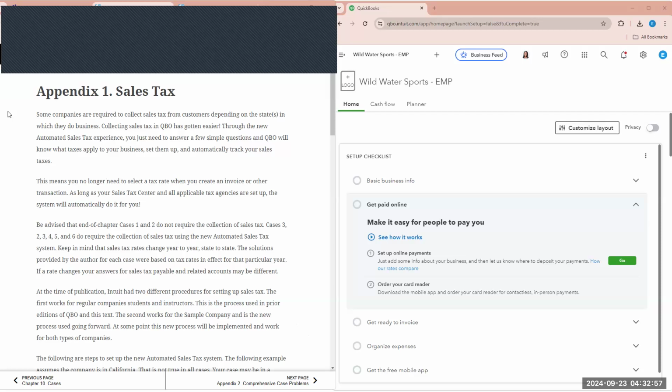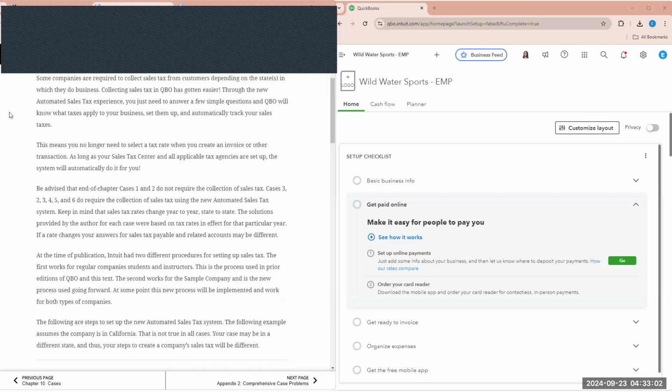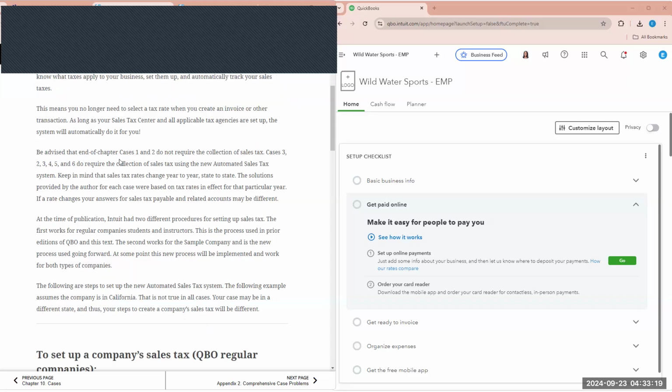And then QuickBooks will know what taxes to apply to the business, set it up, and it automatically tracks sales tax. So this basically means that you no longer need to select the tax rate when an invoice is created or if there's another transaction. So as long as the sales tax center and all the applicable tax agencies are set up, the system automatically does it for you. So here it says that at the end of cases 1 and 2 and a few of the chapters, where they require a collection of sales tax, they'll utilize this automatic sales tax system.